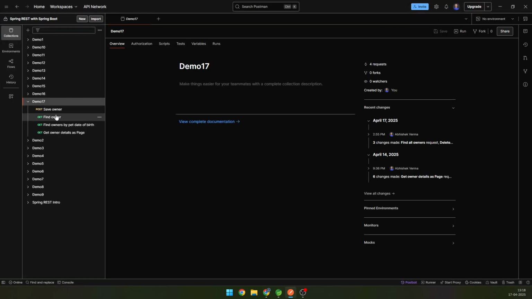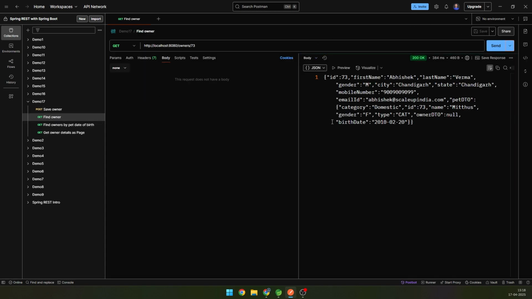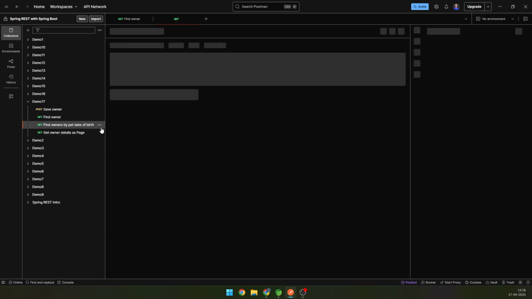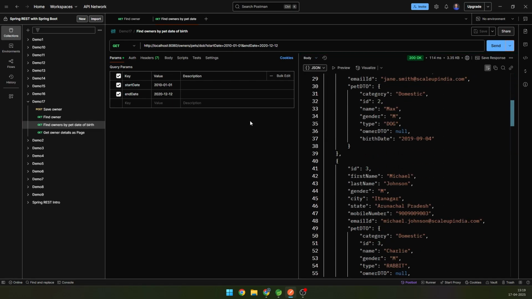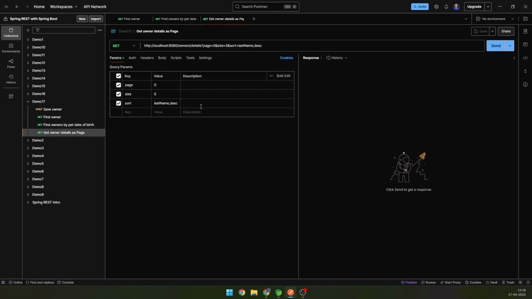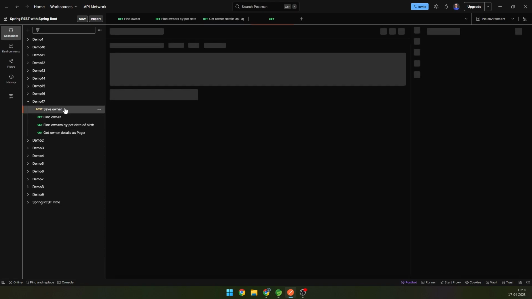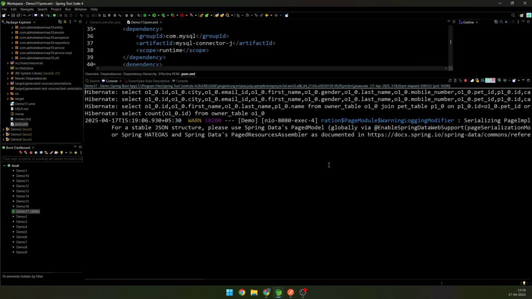So you see we are having save owner, then we are having this find owner also here. Let me try with 73. So for 73 also I'm getting some data here. Then let's go to this by date of birth. For this one also you will see that we are getting some data here. And then let's try this pagination one. So here also we are getting some data. But that was not the interesting part. And for this save owner also, as you see, things are going to work fine. But the point is that this was not interesting. You have already seen these things so many times in the previous videos also.